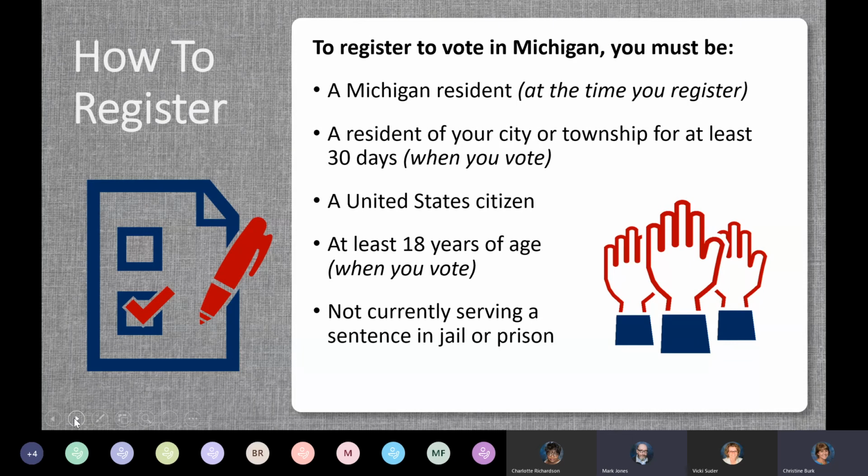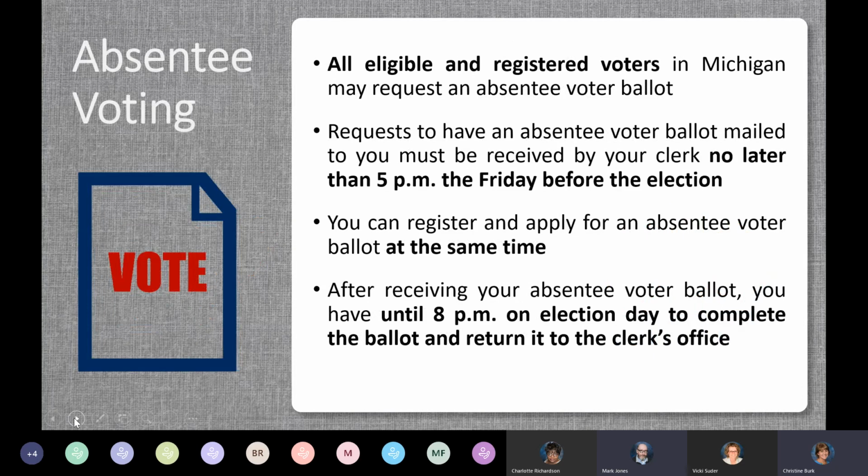If you meet all the requirements to register to vote, you can then register in a variety of ways. You are automatically registered to vote when you renew your driver's license or state ID at the Secretary of State's office, or if you change your address for those documents. You can also register online at the website resources listed at the end of this presentation. You can register at the Oakland County Clerk's office in Pontiac, and you can always register to vote at your local city or township clerk's office.